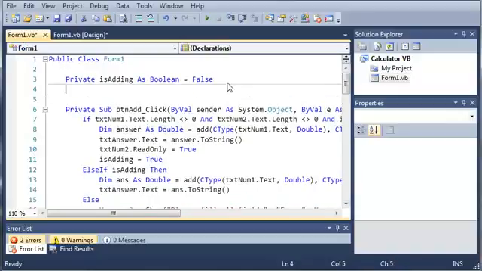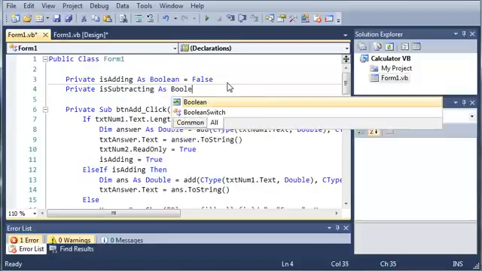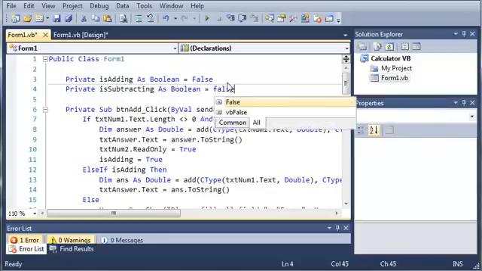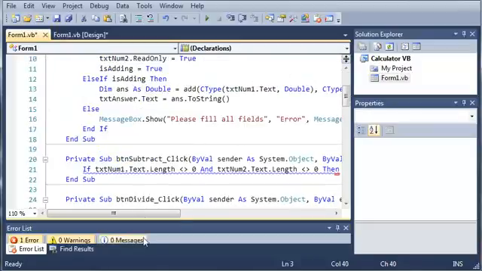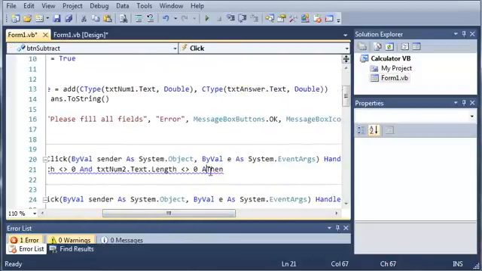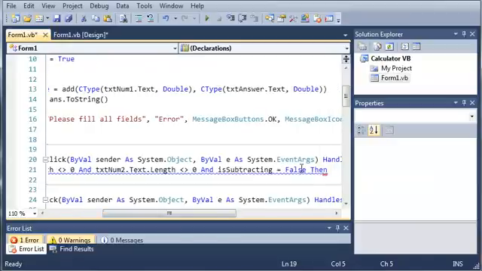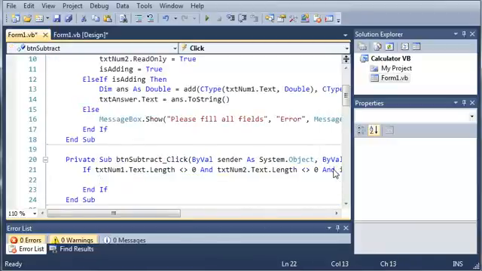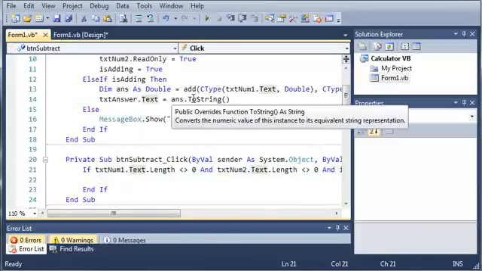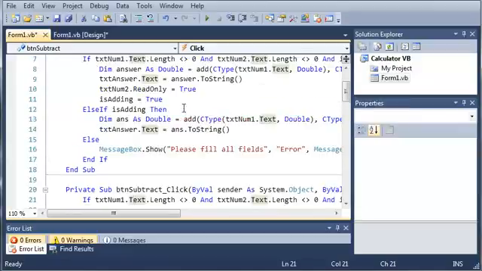Now we're going to come up here and create another boolean variable. So private isSubtracting as boolean, and we'll set that equal to false. And then And isSubtracting is equal to false, then go ahead and do something. So that should give you guys a good start. Now, one thing I want to tell you is that it won't revert back to the way it's supposed to be if we click clear in this.